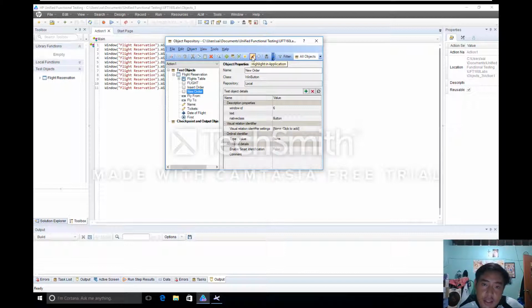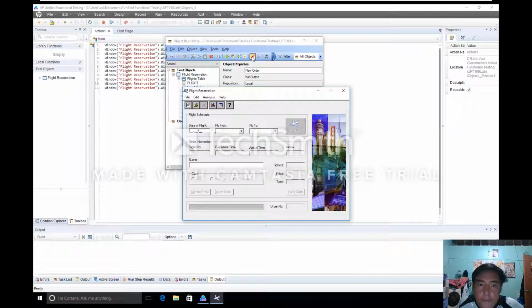So let's click this Highlight in Application. As you can see here, the new order button is flashing or blinking. Let's see that again. Then you might as well focus on this area. See, it's blinking. So that is task number 4.